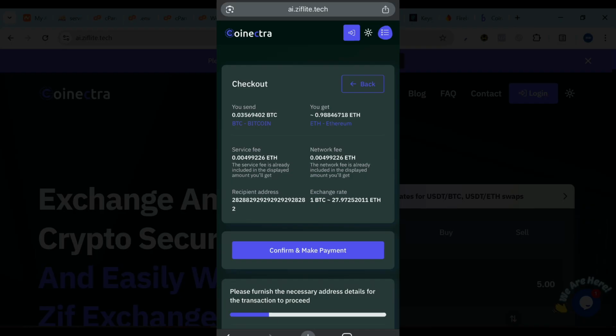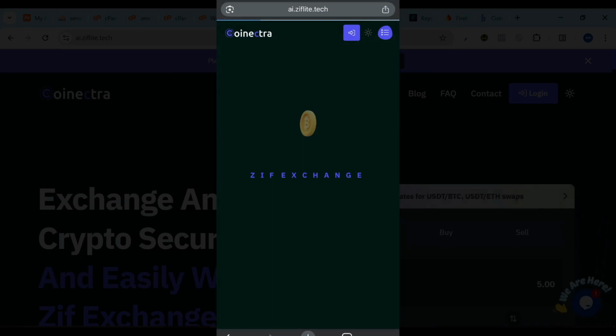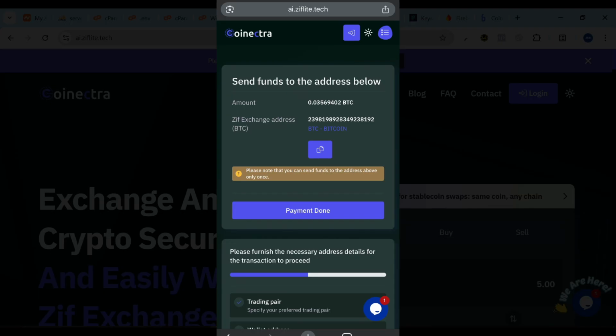Now once they click on next, they'll have all the information they will need for the whole project to continue, so they can go through the information, and if they're okay with it, they click on confirm and make payment. Now on the confirm and make payment, you see the place where you have send funds to the address, so they can copy the Bitcoin address, and you'll see copy there. Once they copy the address, then they'll go to their wallet and make the transfer. Okay, once they do that, they click on payment done.